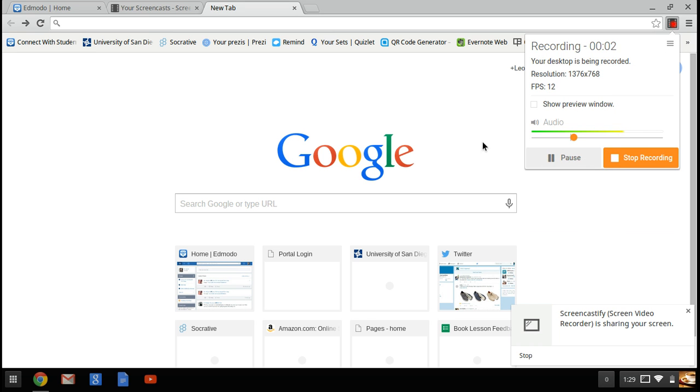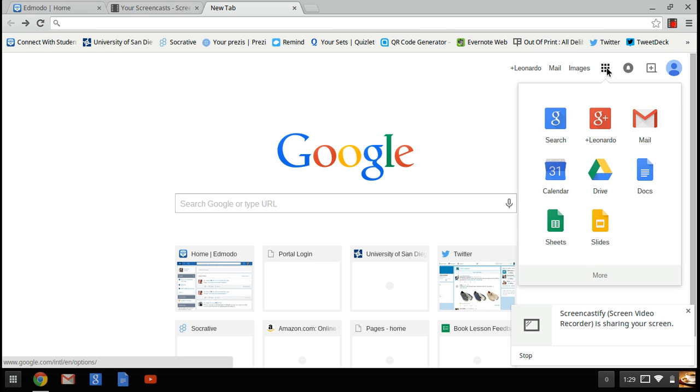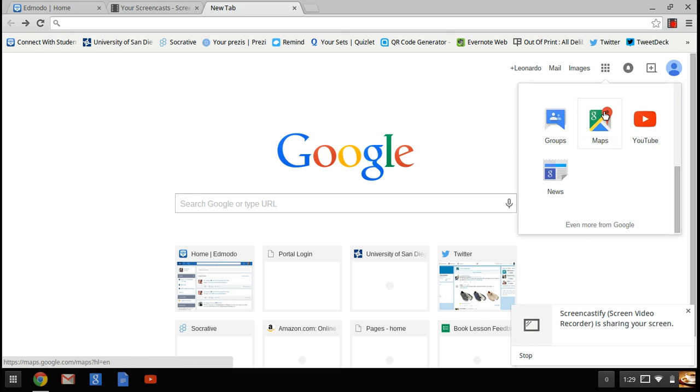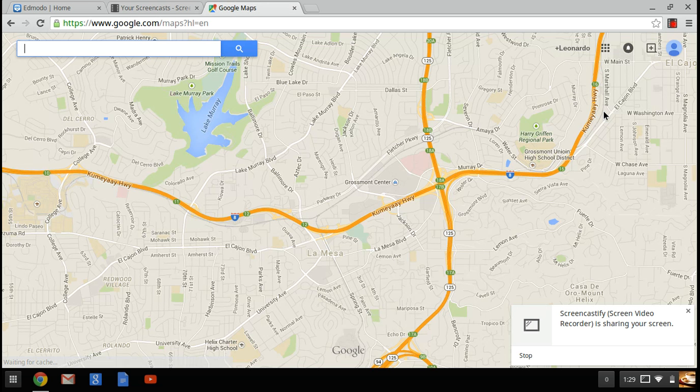Okay, today we're going to create a map using the Google Maps app. So once you're signed into your Google Drive, click on the little checkerboard icon there for the apps, and you might need to click on more. And there you go. Just go ahead and click on the Maps app. And feel free to go ahead and pause this video as you're doing your work.